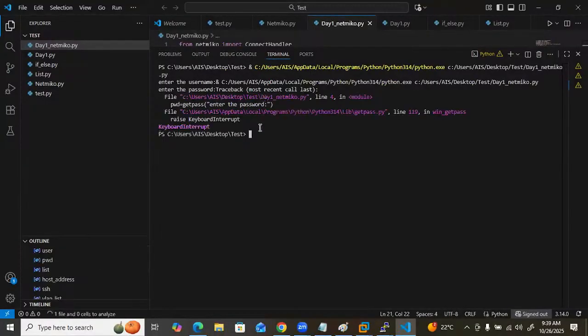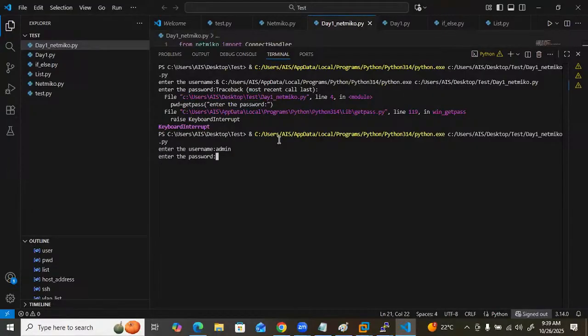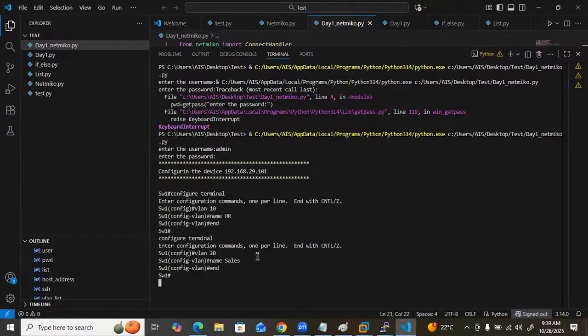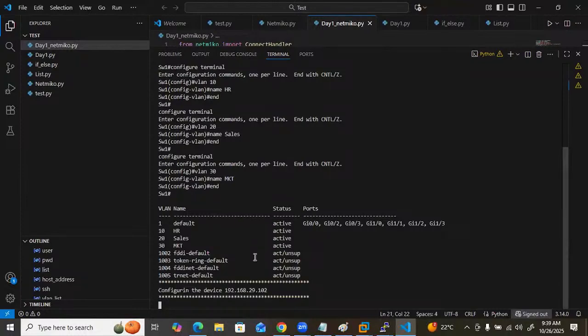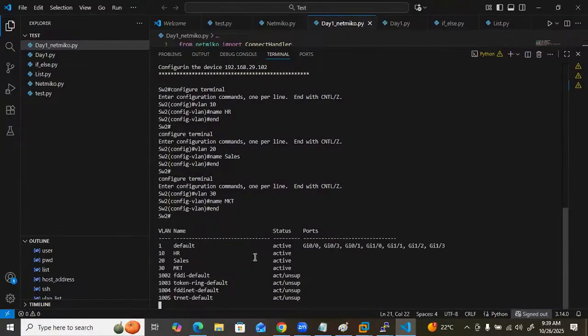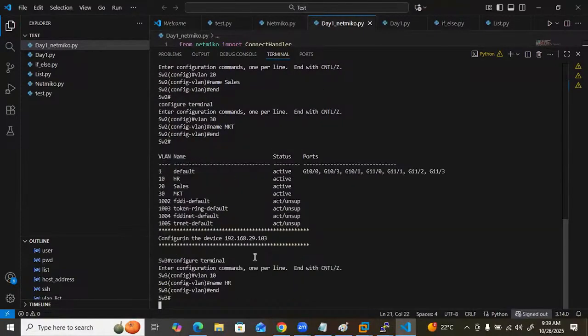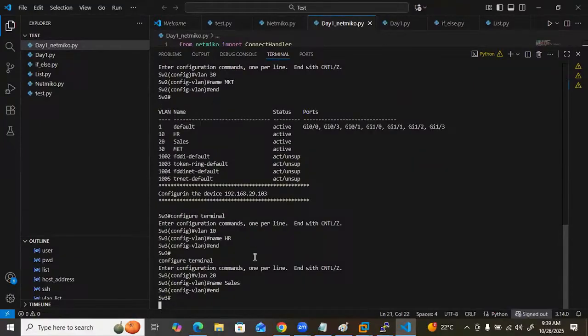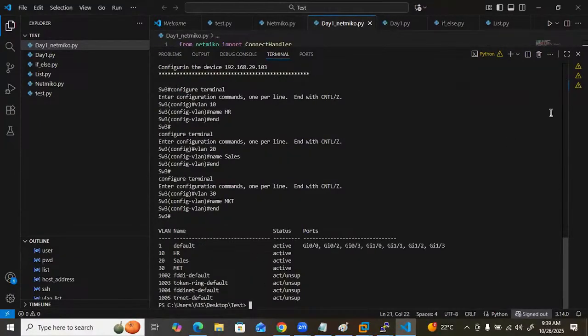Let me break this now. Username is admin, password is Cisco 123. Okay, you got the point, guys. Now whatever we want, we achieved, right? But how it's working, let me explain to you.